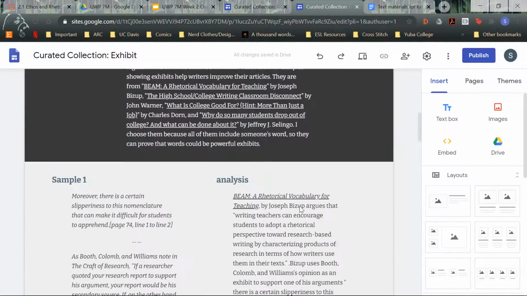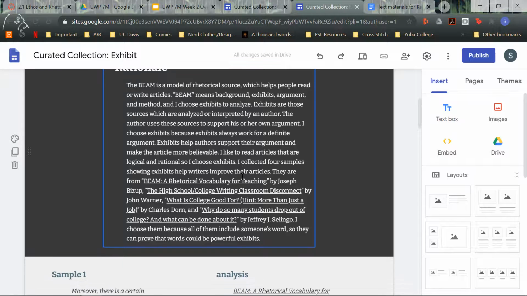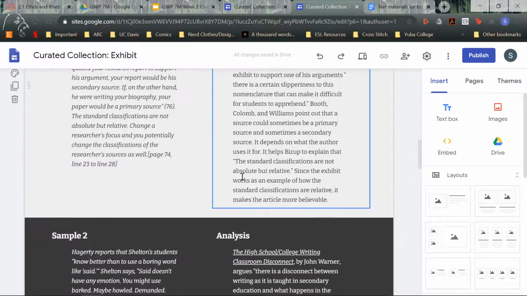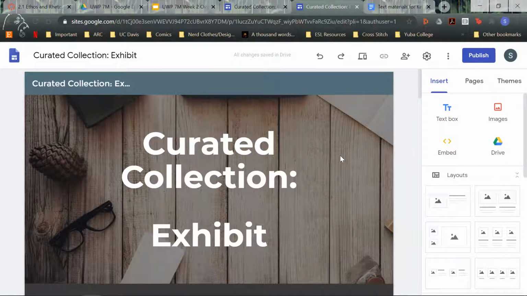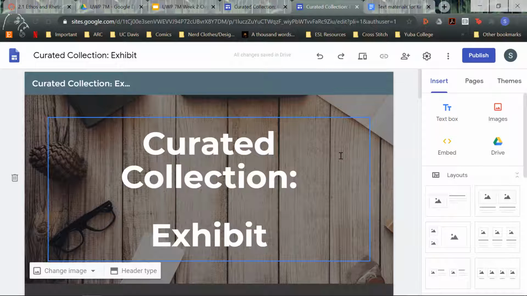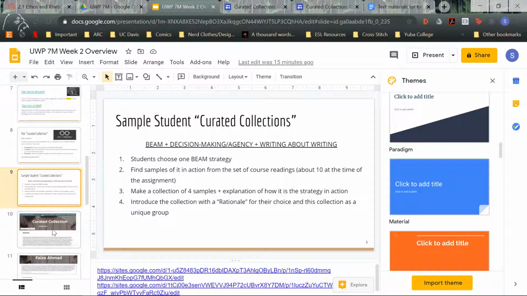So notice that this student is focusing on the idea of exhibits. So it says, I like to read articles that are logical and rational, so I choose exhibits. So these are 4 examples of exhibits. So you saw 4 examples of background, and now these are 4 examples of exhibits. You could also do argument or method if you want to. It's your choice of what you want to choose. Method is a little bit challenging to do, but you can still do it.